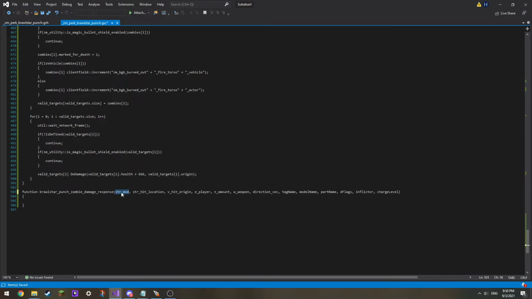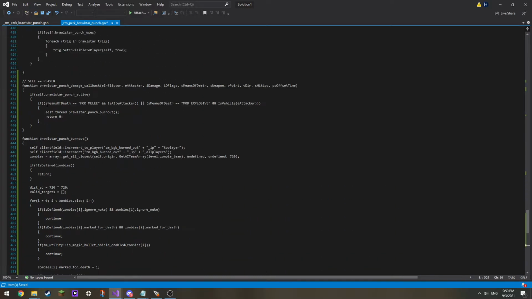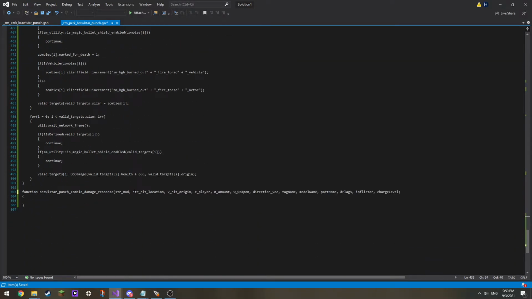String mod, so this is the same up here as means of death. It's the same thing, just with a different name. The hit location is where the zombie takes the damage. That could be leg, chest, torso, arm, head. The hit origin is where it came from, which would be vertex, so that's typically probably the player's muzzle, like where the muzzle of the gun.